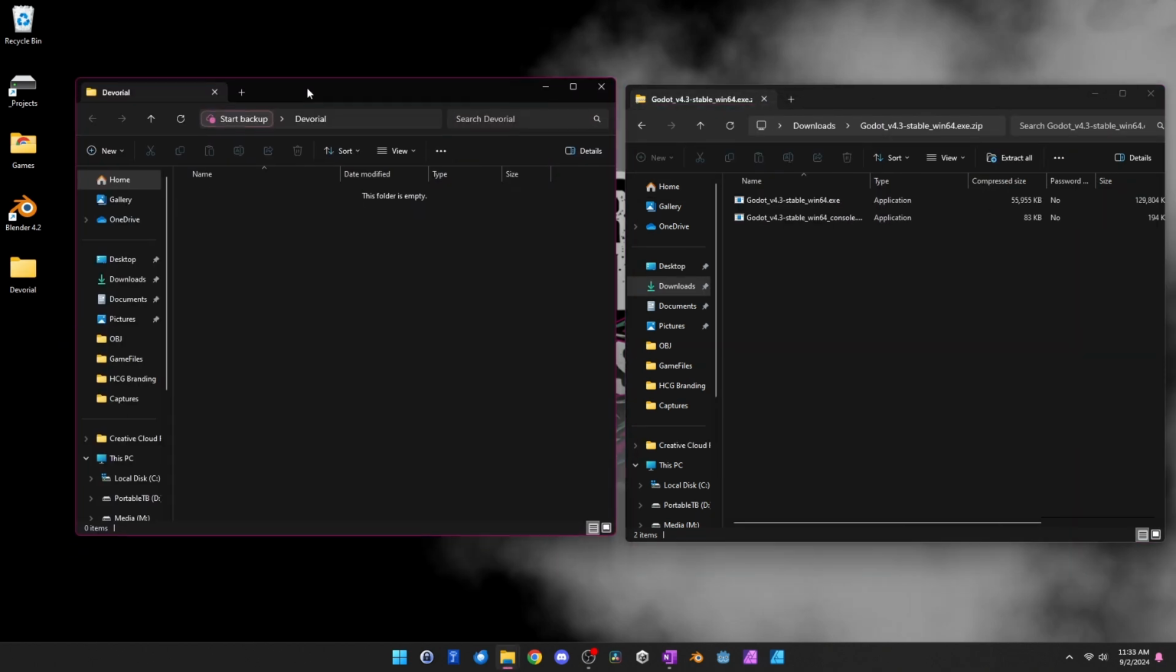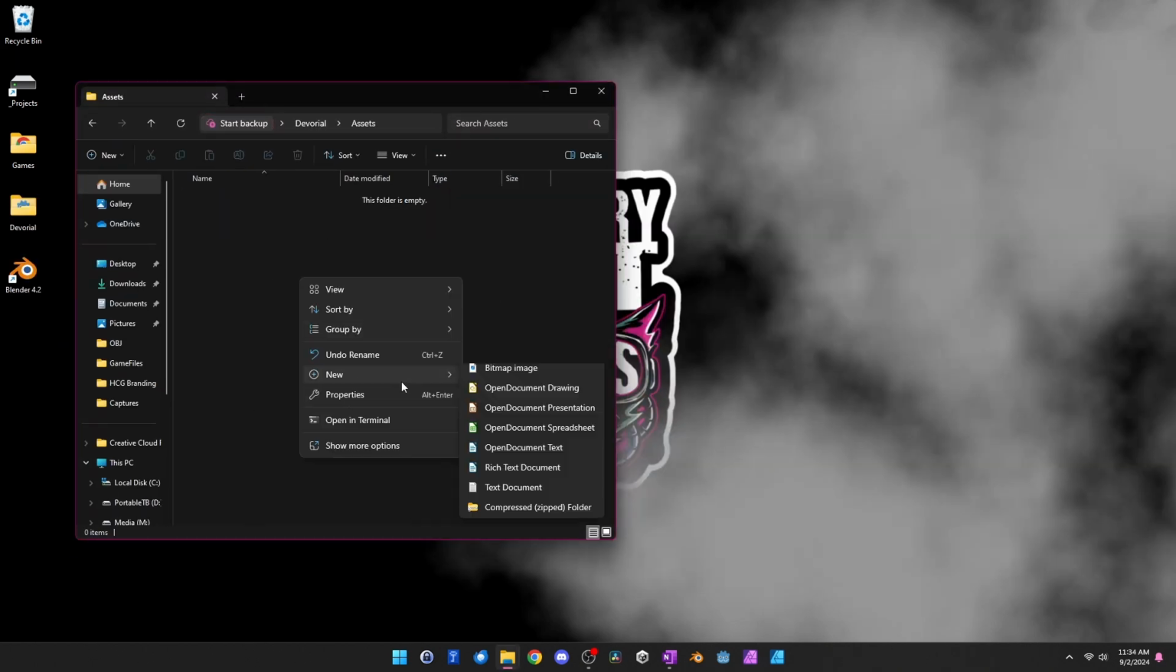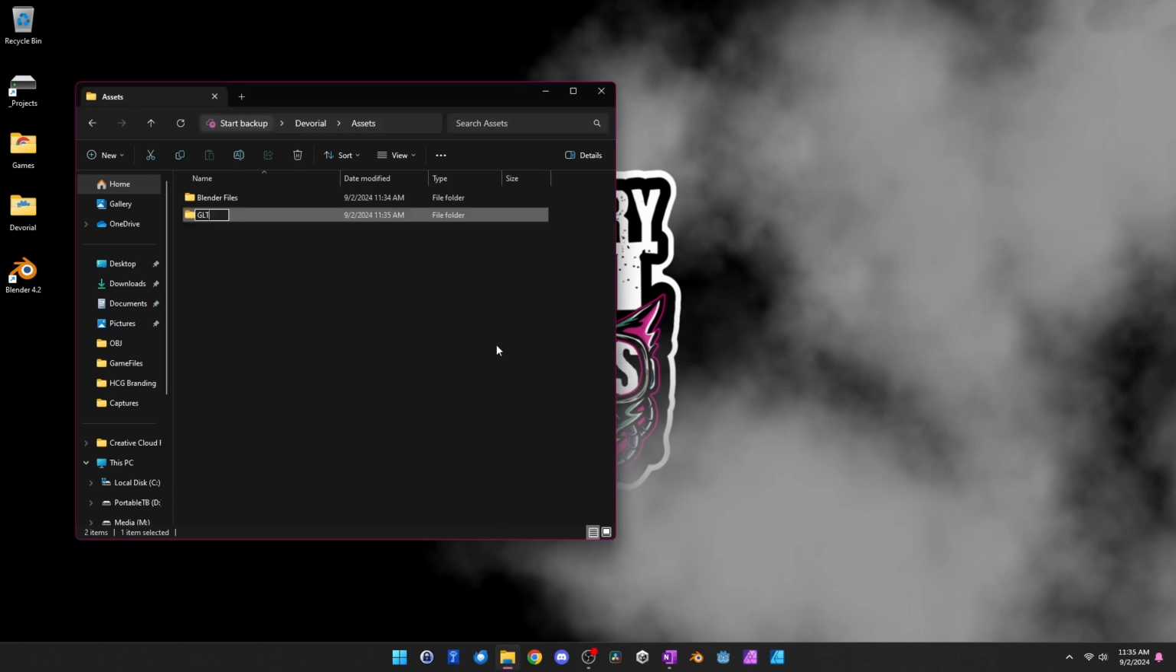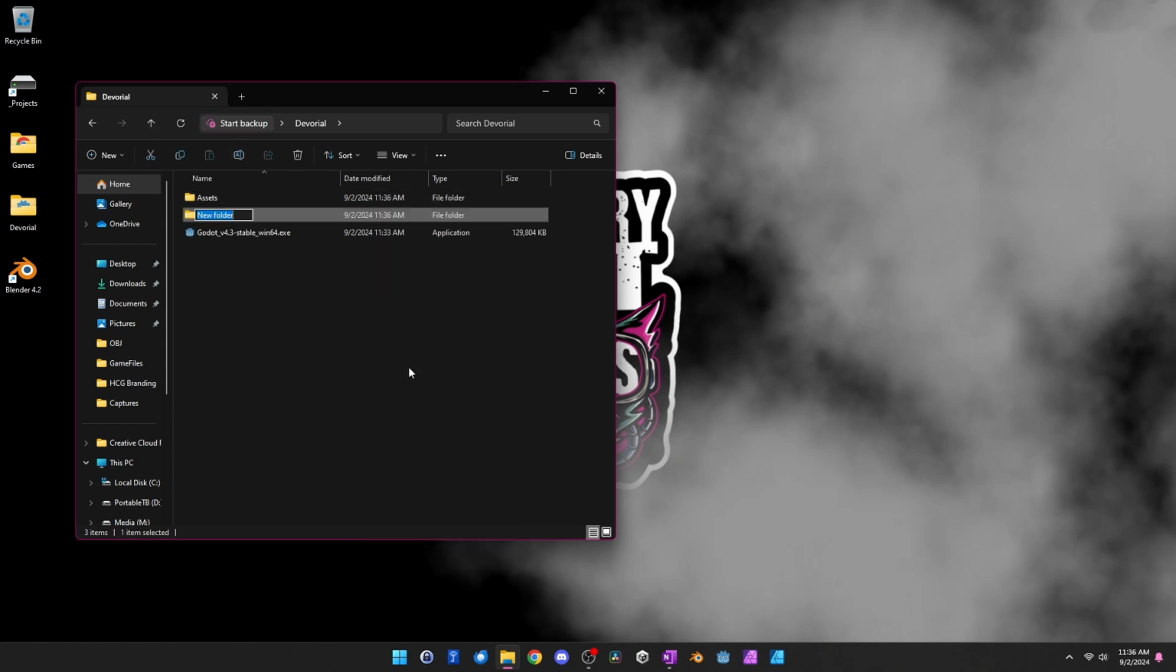First off, I need a folder for my project. To make it easy, I'll also put a copy of Godot in this folder. In addition, I like to have subfolders for the various assets and one for the actual game code. Good organization helps a lot as the project grows in size.